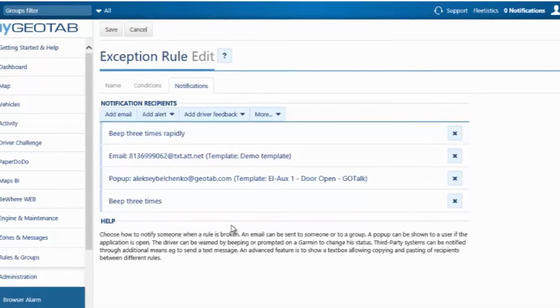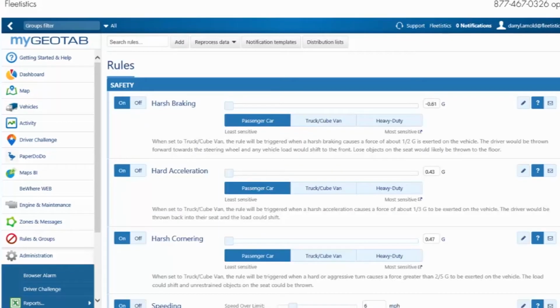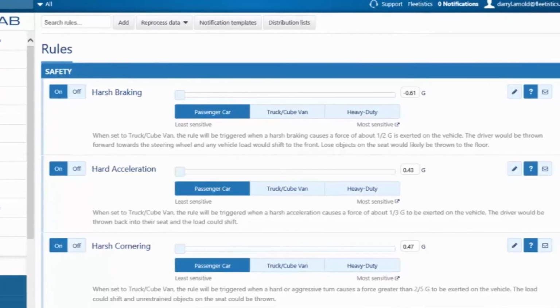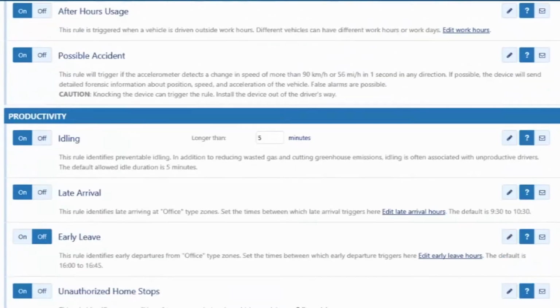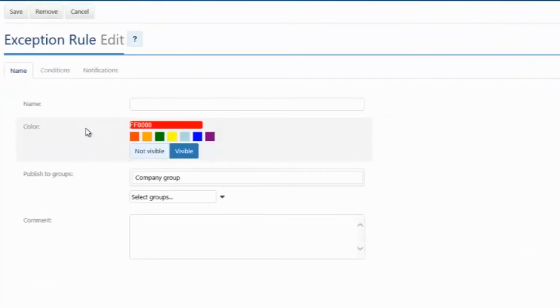Once all selections are made in this window, click the Save button. Once a custom rule is saved, it is edited by scrolling to the bottom of the Rules window to the Advanced section, and then clicking the rule name to open the definition window.